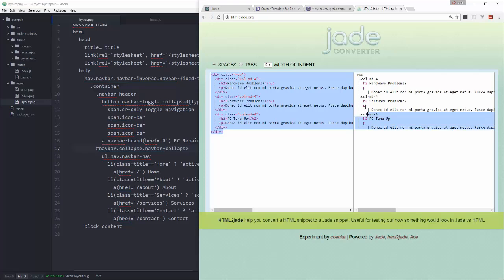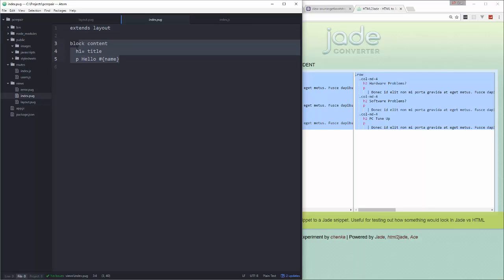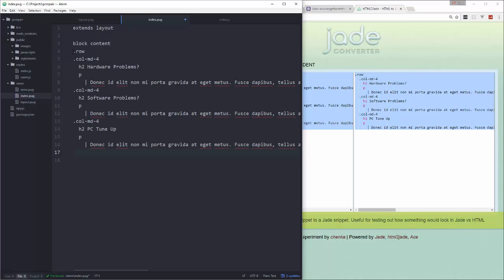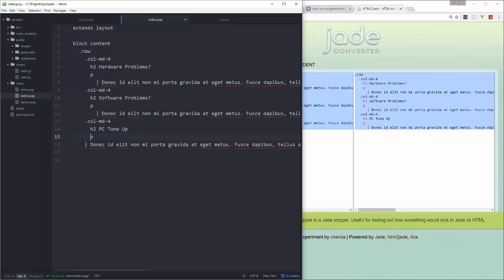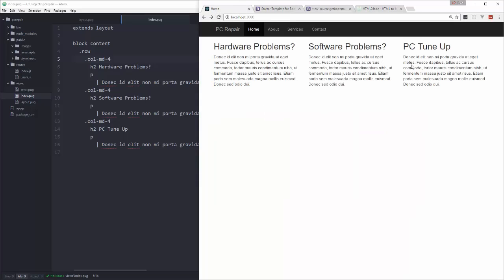So let's copy this. And let's go to index.pug, and we're going to put this right here. Now we'll have to indent this correctly. So we want to go over from the block content tab. That should go in there. Like that. Alright, let's try that. Okay, so there's our 3 different areas.